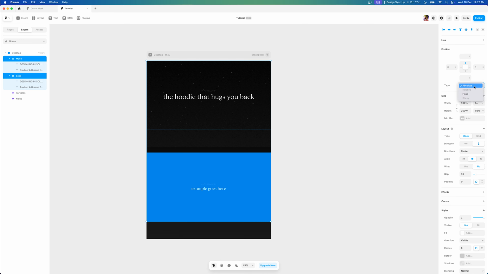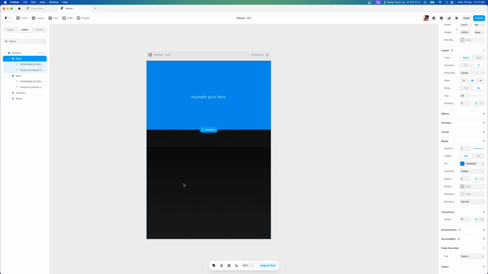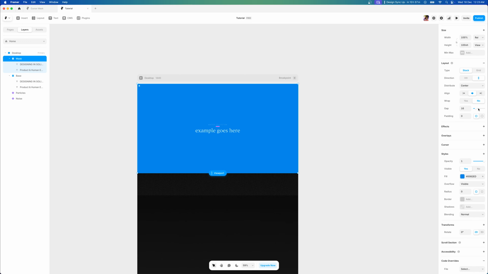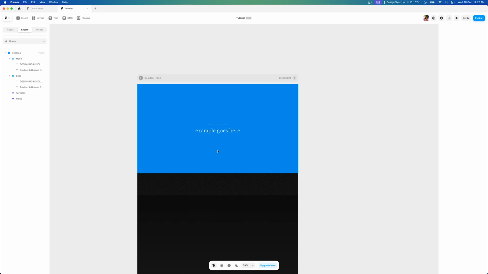Now once these mask layer and base layers are set, we would select both of them and set the type to absolute in this case, because we want to put the mask layer over the base layer. So you can overlap the mask layer by aligning it on top of the base layer like this. And we are almost at the halfway of our video.